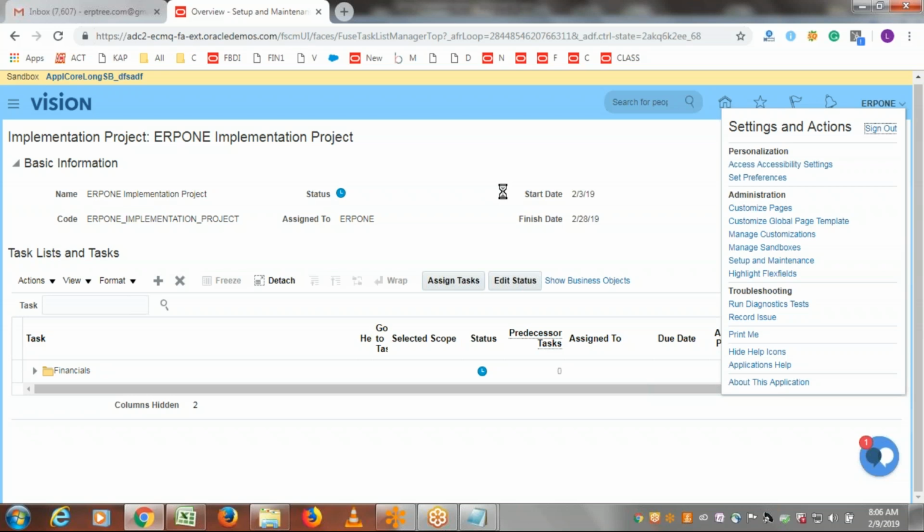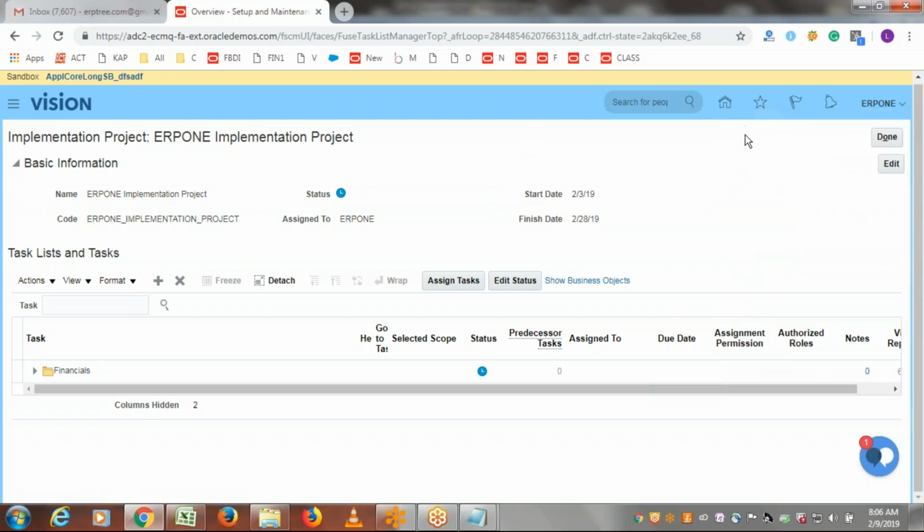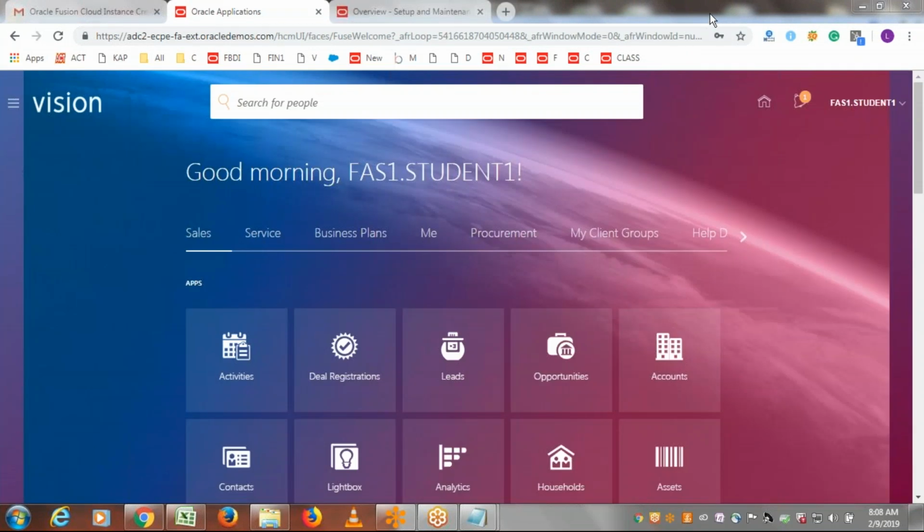One second. Okay, fine. In this environment, the help icon is not working. What I'll do is I'll show you in the other instance. Anyway, whatever instance I shared for your practice, I'll connect to that instance. One second. So this is the instance we are using for practice purposes.